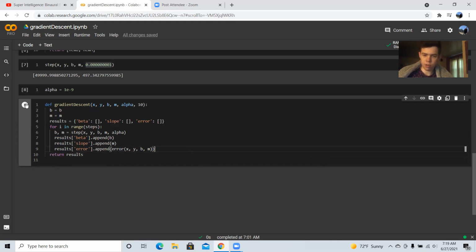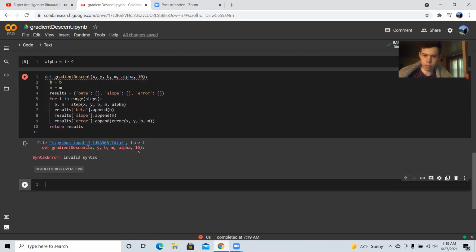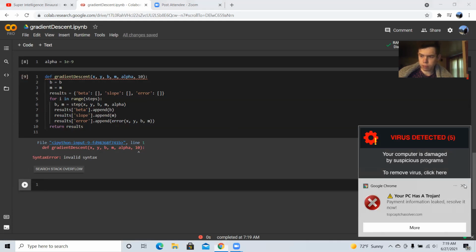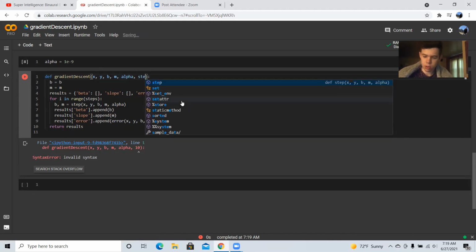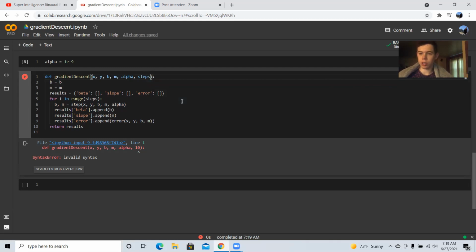And if we run this, okay, that was silly. Steps, right? It's steps, because when you're making a function, even if you know what you're going to pass into the function, like you know what alpha is, you know the steps and whatnot, you still need to pass it. You just need to have a term for it, so that way it can work over and over again.